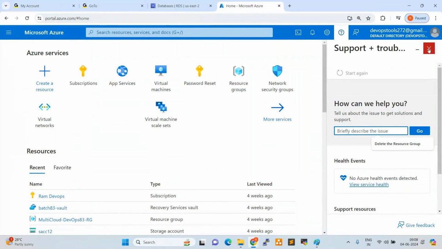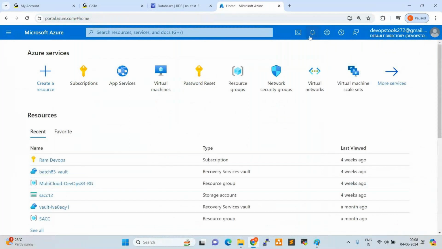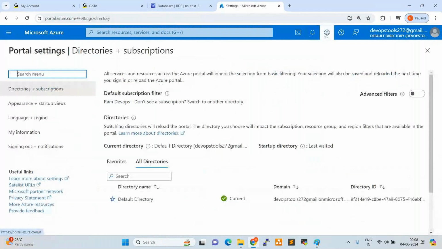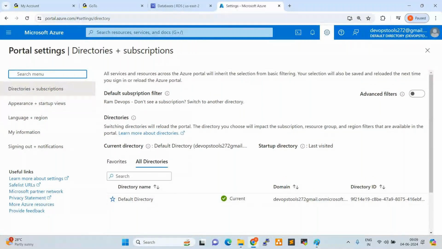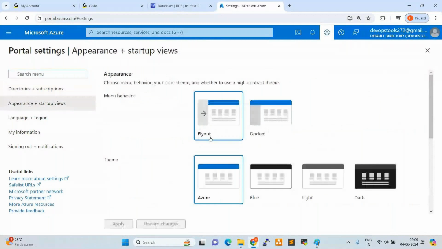Next one is settings. Click here. See here, these are the settings available. If you want to modify the settings, for example the appearance of the console, click here, appearance. Currently I'm using the Azure default one. If you want to choose dark, select this and apply.